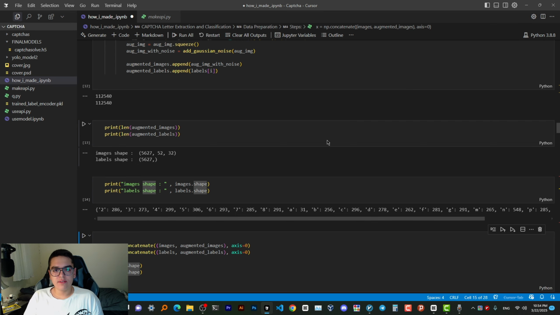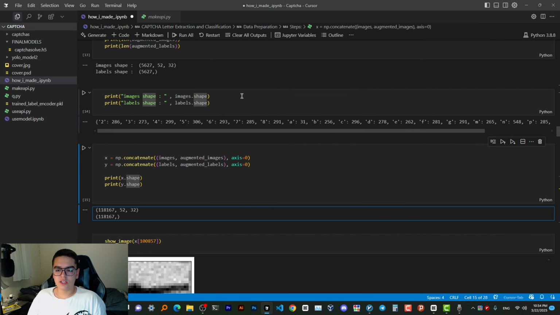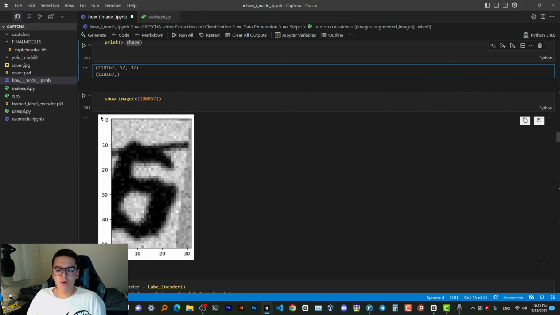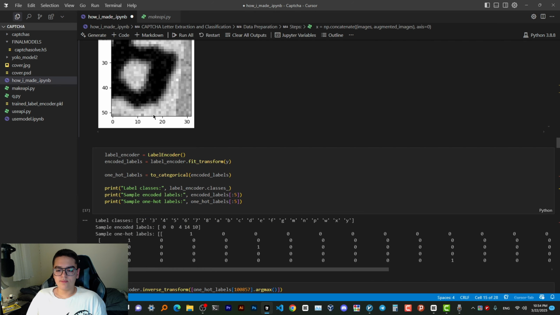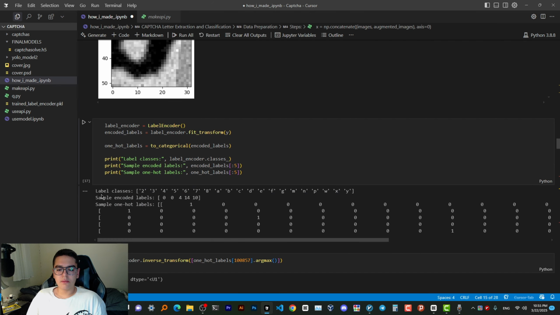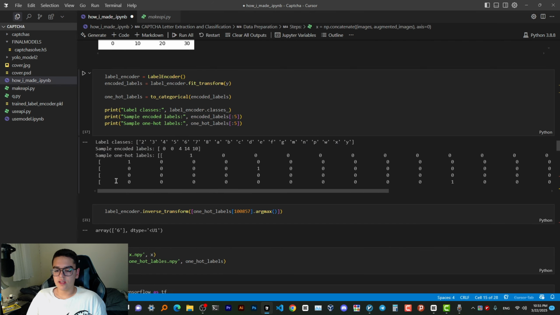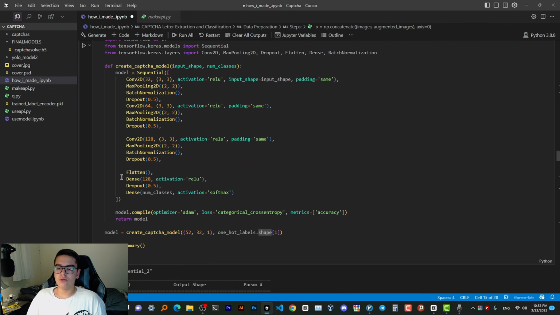So now we have the data and we just need to train our AI model. As you can see here, we have 118,000 data points. That is a lot. The image size, as you can see here, is 52 by 32 pixels. And here's a sample image. And we have the labels for each class. And now we just need to design our neural network structure.